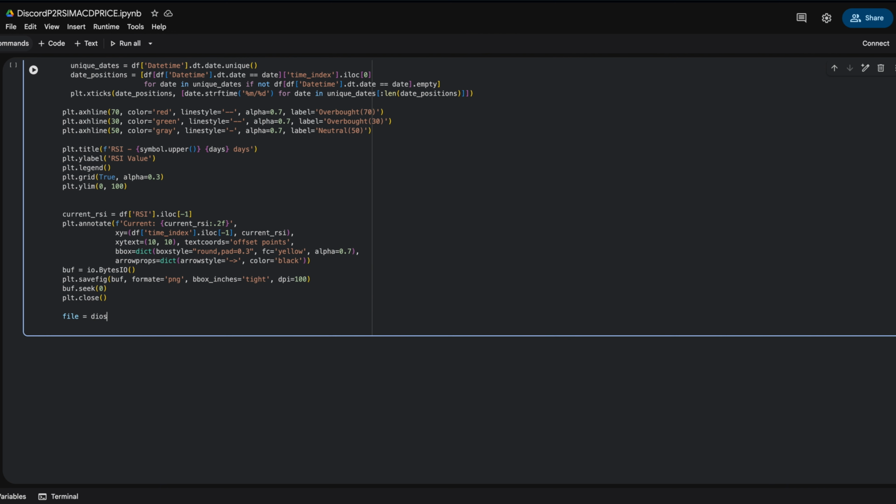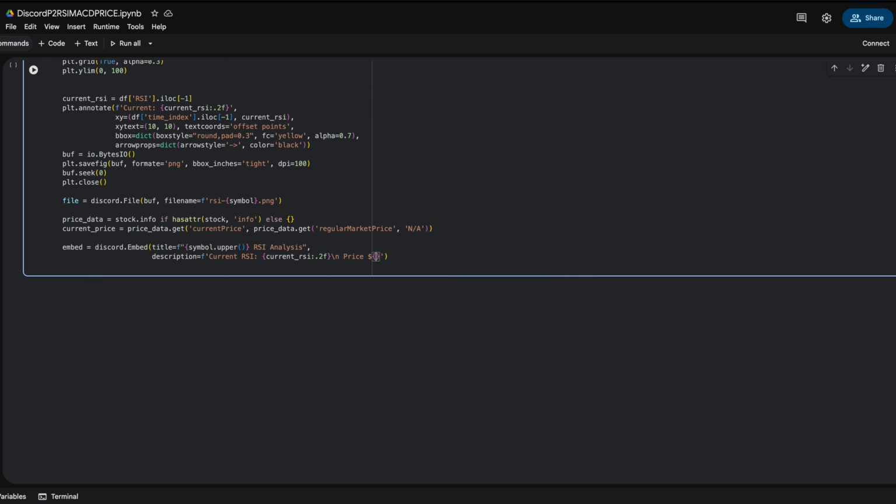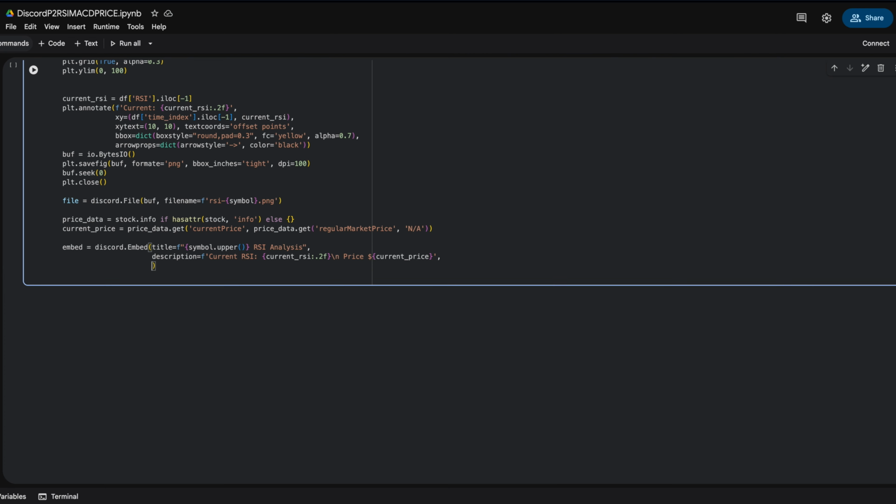To save more bytes on Discord, we're just going to use buf equals io.BytesIO, which we just imported. And plt.savefig is just to save our plot as a PNG with a DPI of 100, and we're just going to seek 0 and plt.close. We're closing that, and we're going to send this file to Discord with a file name of RSI_symbol.png, and we're going to create an embed with additional info so that we don't just have a graph, we also have text under it.